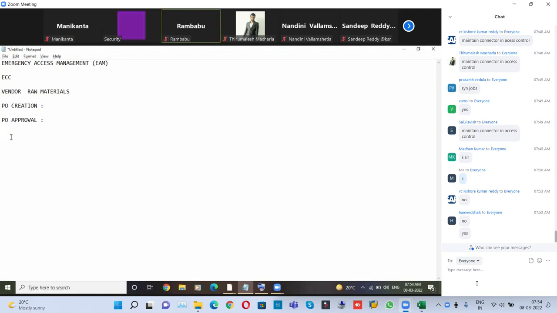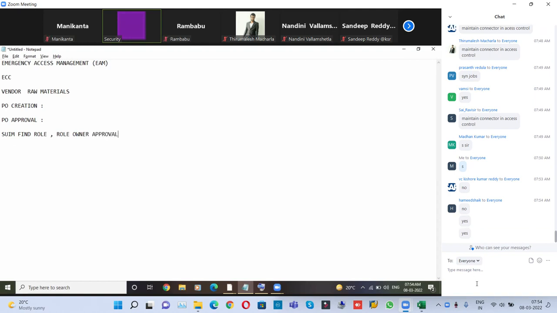Yes, sir. Now, what will happen? That ticket will come to the security team, who will open SOIM, find the role, and send it out for role owner approval. Without role owner approval, will you give access to users? No. We'll follow the ECC mechanism. So we'll find the role and then send it for role owner approval. Once the role owner has approved, he will approve definitely, because there is a justification: an emergency situation has happened in the business, so that PO needs to be approved. Then once the role owner approves, we'll assign the role to the user. Yes or no? Yes, yes.